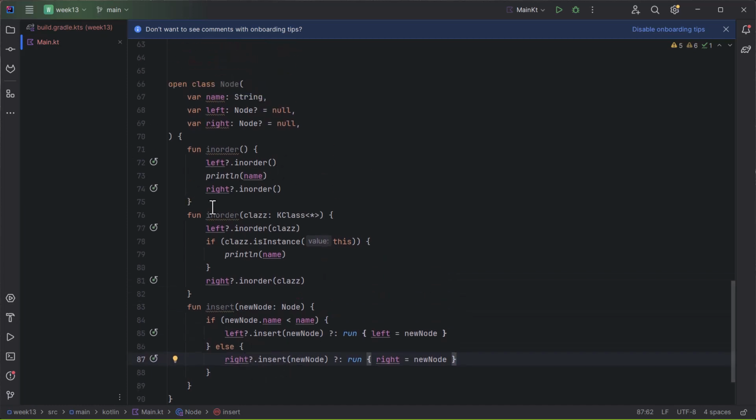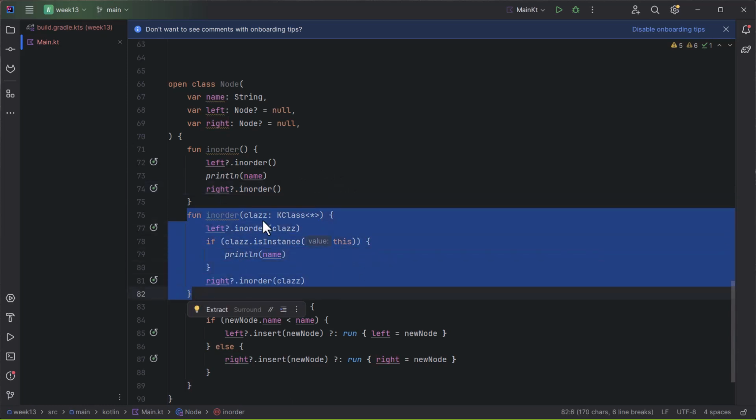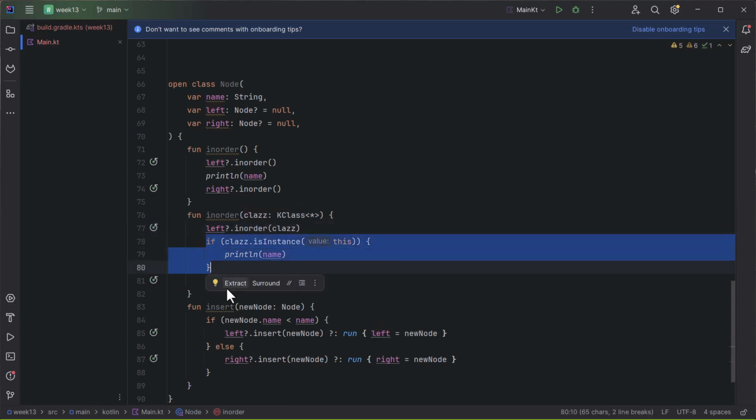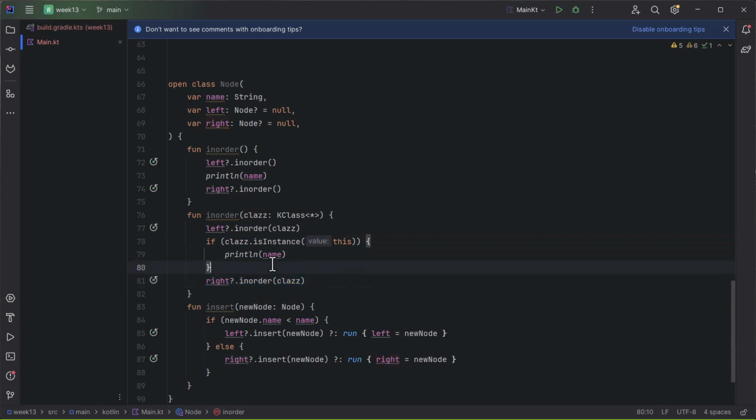Now for an in-order traversal, a really simple one here, we just say if we have a left, call in order, print ourselves. If we have a right, call in order. This one here is kind of a filtering in order. And what this guy is going to do, he gets that class passed in, just like we were talking about before, and then process the left, process me, process the right. And the process me in this case is doing that check.